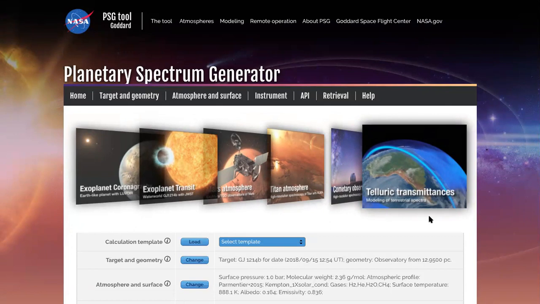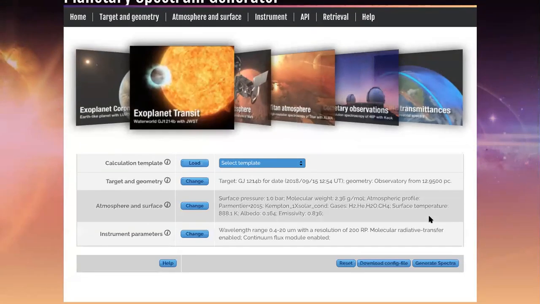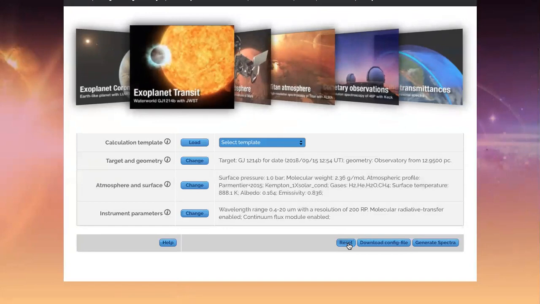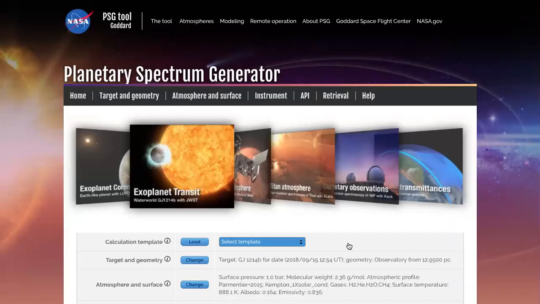psg.gsfc.nasa.gov. Every time you run something and your simulations are not working, or something happened and you get frustrated, just press reset here. It will bring it back to the basic state, and you start from scratch. That is one of my favorite buttons. I press reset, and I'm back to square zero. What's your favorite? The reset one. You click that one and you're back.